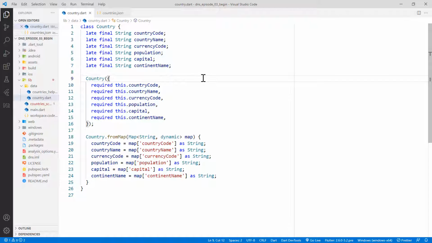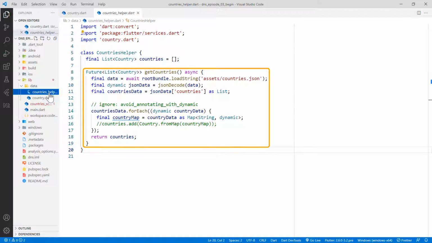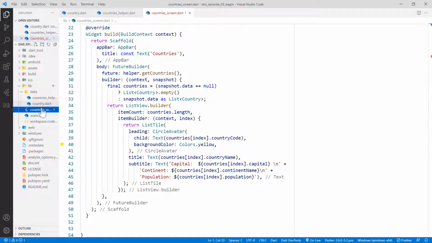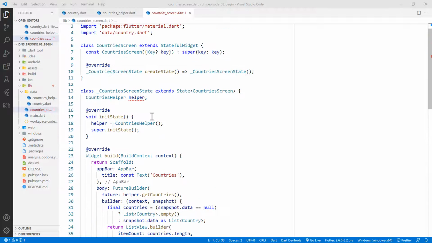Open the countries helper.dart file. This contains a single method called getCountries that retrieves all countries from the JSON file. Uncomment the line that adds the country to the countries list. Now open the countries screen.dart file. This is the screen that shows the list of countries on the screen.